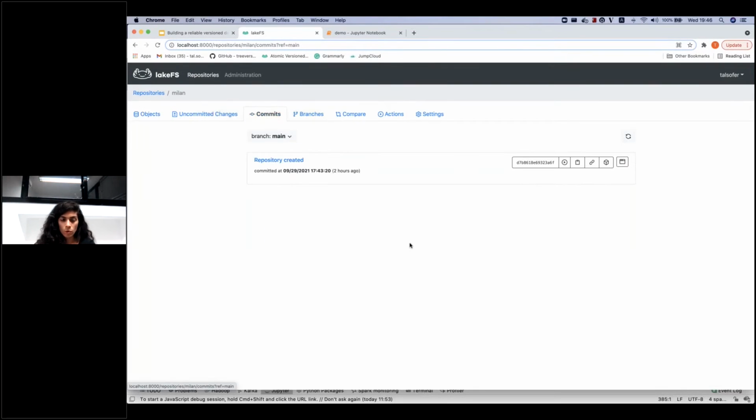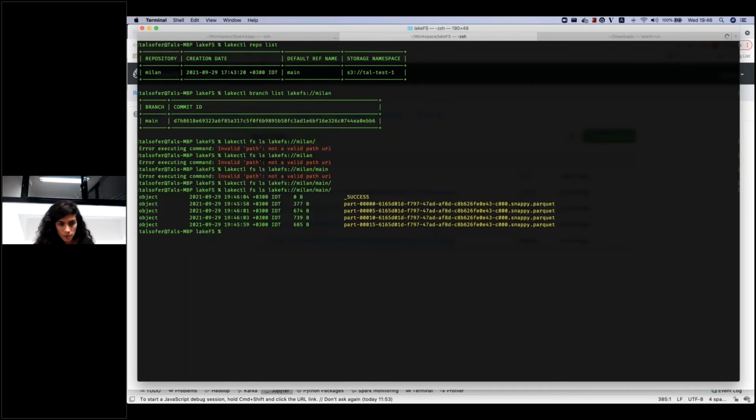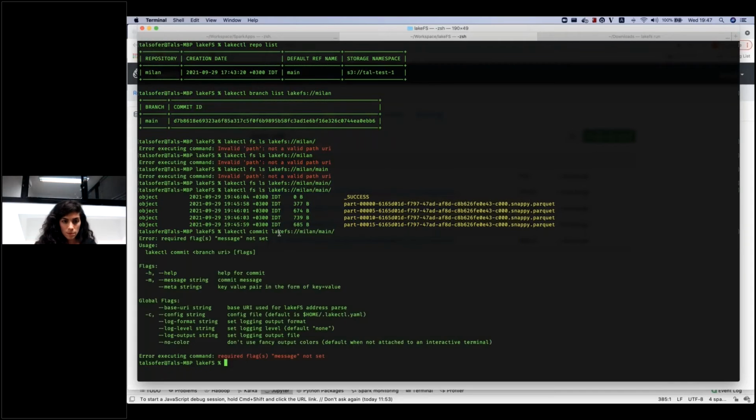And if you look at the list of commits, you can see that there is one commit, which is actually the creation of the repository. Now I'm going to commit my changes to my branch. So I'm going to use the commit command LakeFS exposes. I'm going to need to specify the name of the branch, and a commit message, of course. Commit to main.